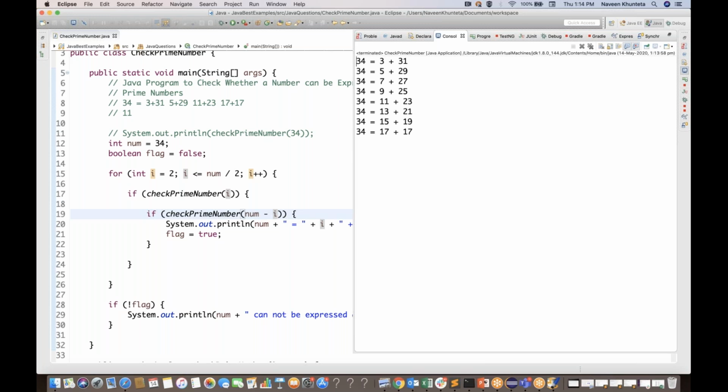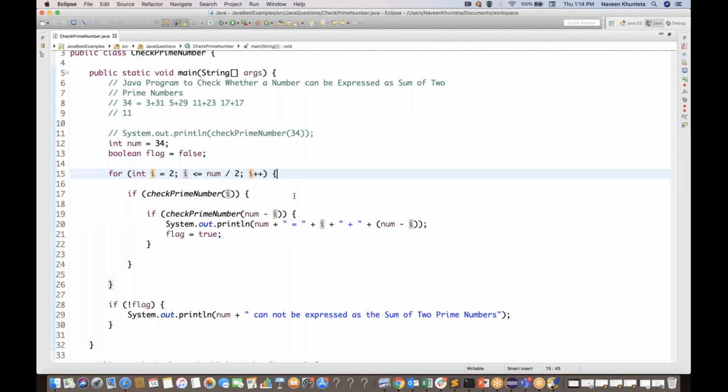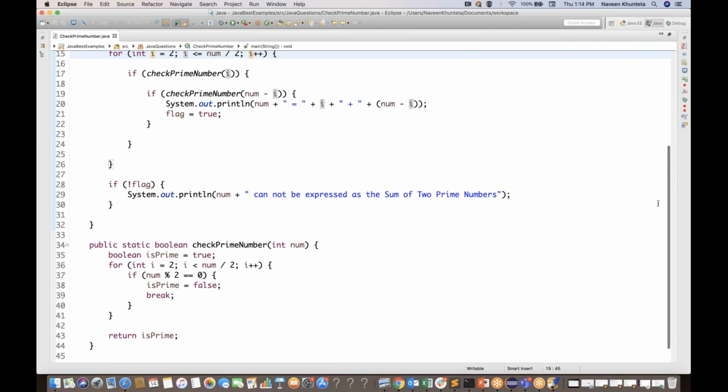It means somewhere we are doing some mistake once again. So let me check what exactly the mistake is. I equal to 2, check the prime number I, number minus I, System.out.print this, and flag equal to true. If this is fine, then in the logic itself, are we making any mistake? isPrime equal to true, I equal to 2, I less than number. We have forgotten to write less than or equal to. That's a problem.